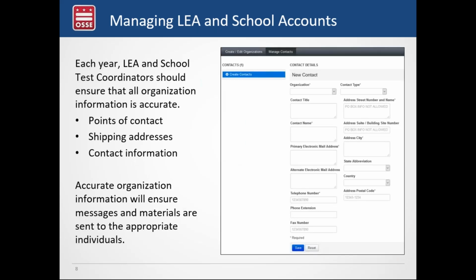Within that, we will want to make sure that all of the information for those LEAs and schools is up to date. I did get notice from someone who was working on this recently that said they were having some trouble. Pearson is working on fixing that, so the best time to do it would probably be checking in next week. But once you go into the system, we want to make sure that we're sending things to the right address, that we have the right email information and phone numbers for the people we may need to contact within the system.